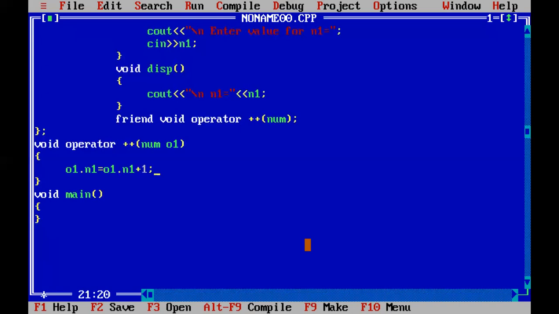Now next, clear screen. I am creating an object of class num. So obj is my object of class num. Using this object, I can call the input function, which is a member function of the class. Using the object again, I can call the display function, which is again a member of the class. But I can call the operator function, which is a friend function and not a member of the class, directly.